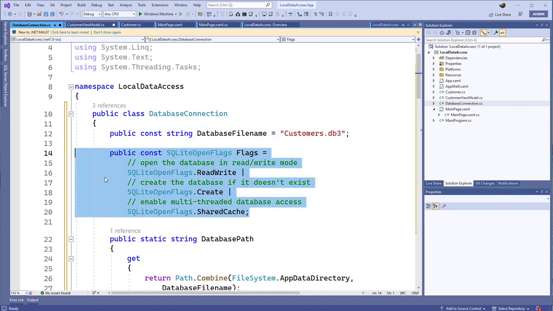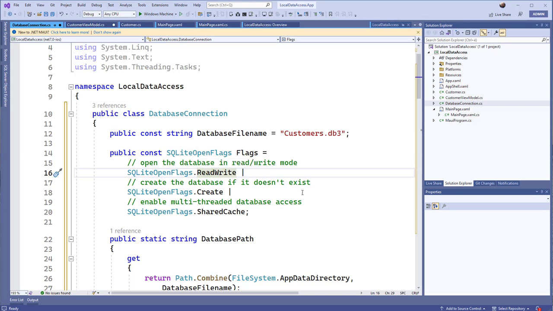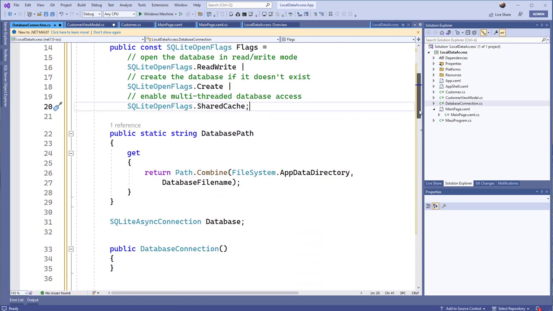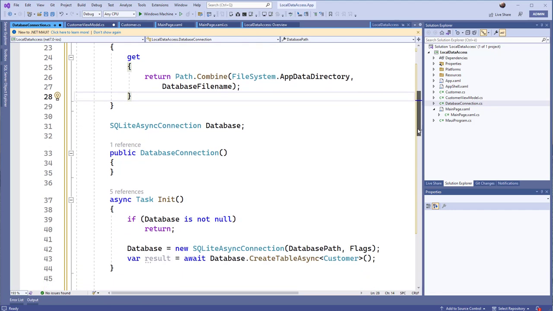We have a few flags from the SQLite open flags enumeration. We want to make sure that the application will be able to read and write a database file, create a database, and enable multi-threaded access via the shared cache value of the SQLite open flags enumeration. We have then this read-only property, which returns the full path name for the database file in a cross-platform approach. So this way works regardless of the operating system the application is running on. This is one of the very cool things in .NET MAUI.